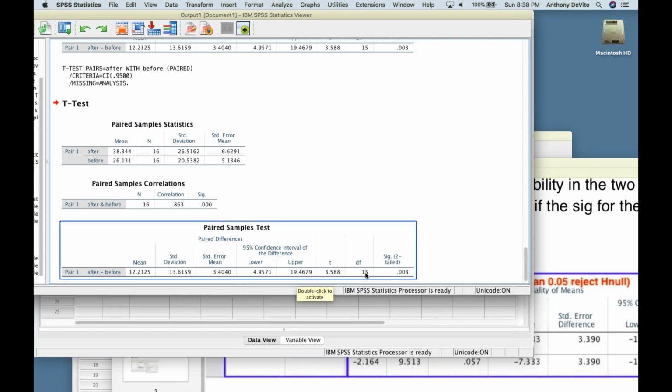And the degrees of freedom are 15 because the sample size is 16. There's 16 pairs. And the probability of getting 12 for the average of those from that sample, if the real mean difference is 0, probability of that happening is less than 1%. It's 0.003. And that's really where the zero came.